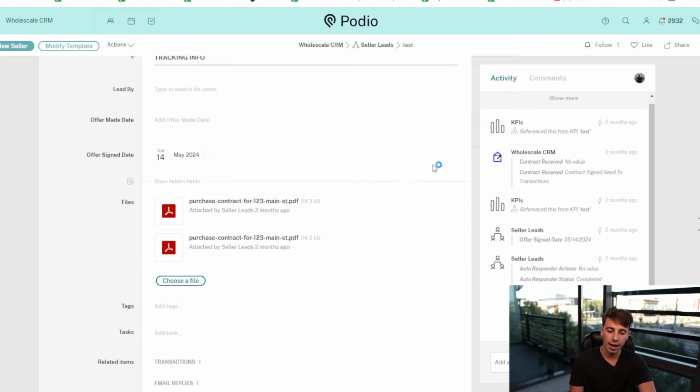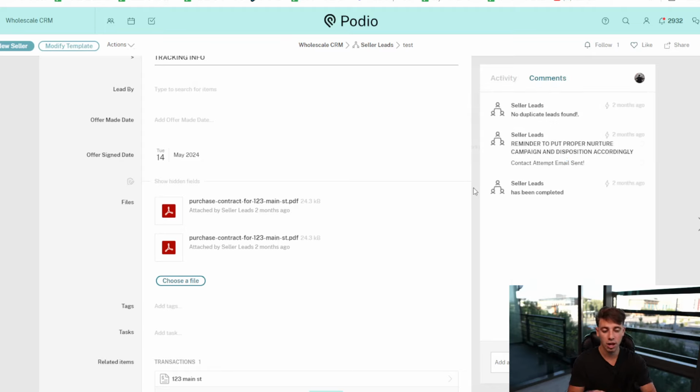Next is just some tracking info, and then on the right-hand side, you're going to be able to take all your comments as you're working with the seller. So while you're on the phone with them and you're asking them questions, you take all your notes right there. That's the Seller Leads app.